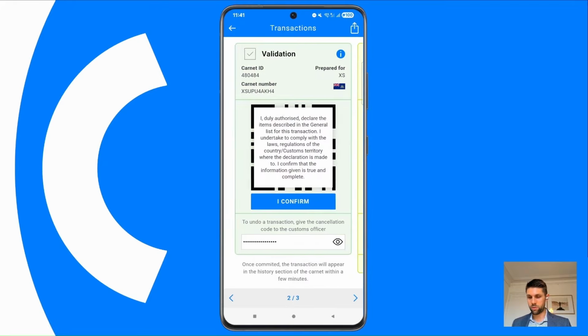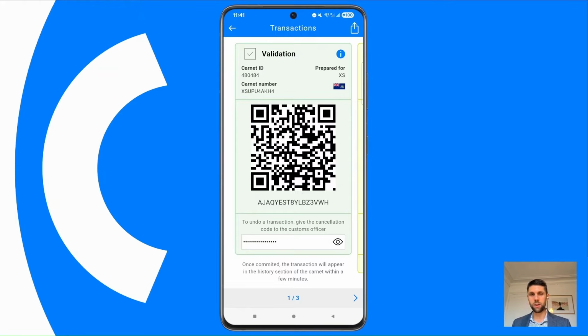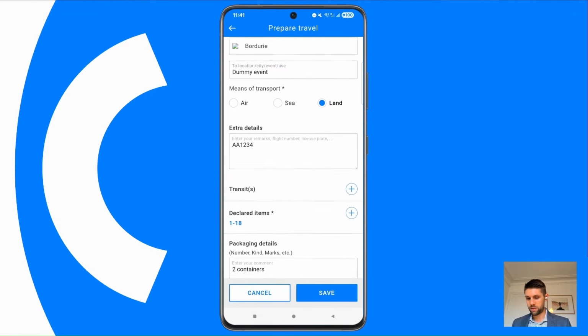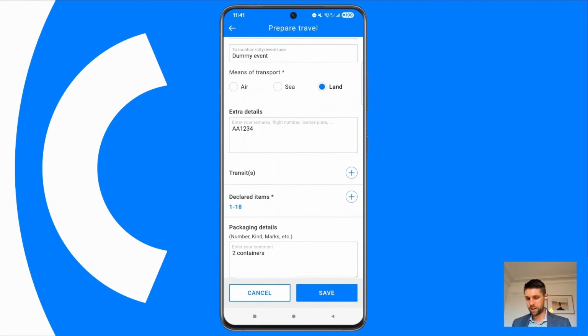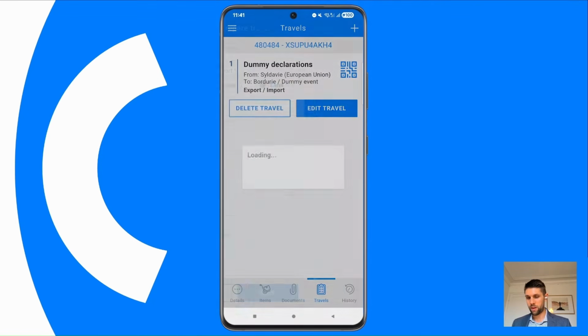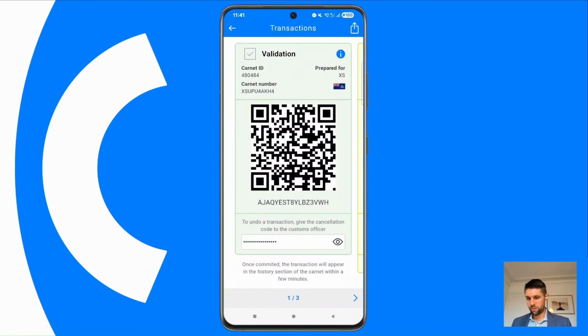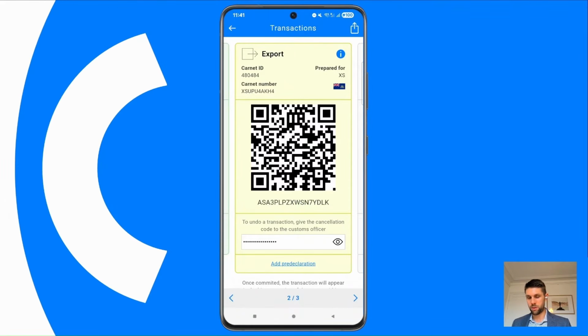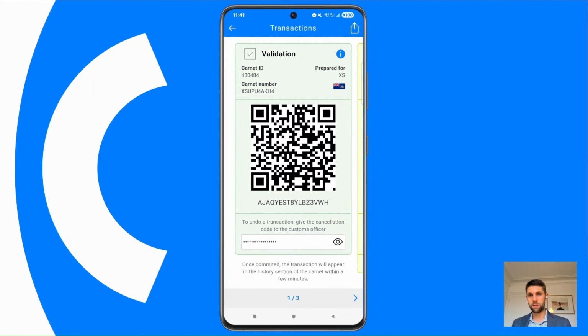The only final step that I need to do as a holder is to confirm my liability. I'll confirm, and the QR code is now ready to be used and shown to customs. If I needed to, I can edit the travel, and once I've done my edits, I tap on save and we're ready to go. So I've got my validation and I've got my exportation ready to be used. Now I go to customs.